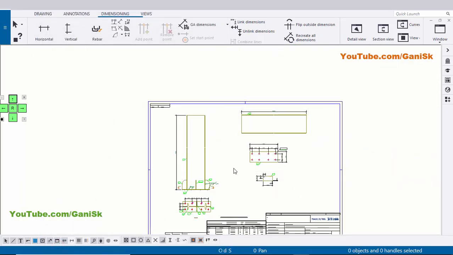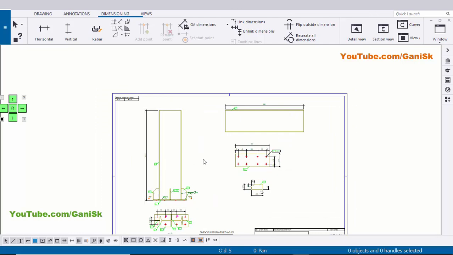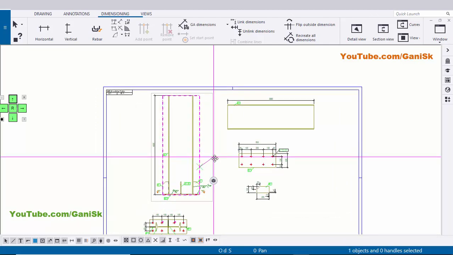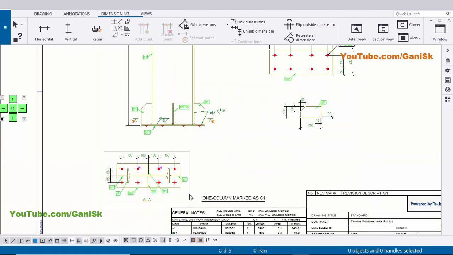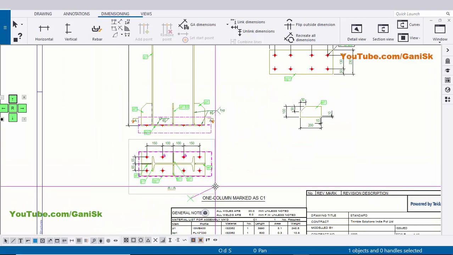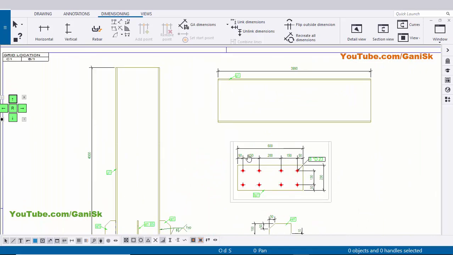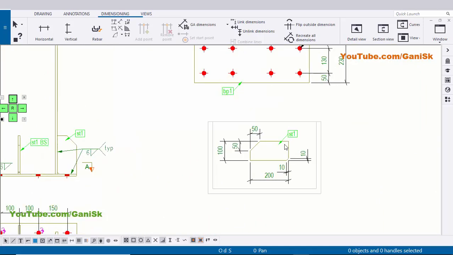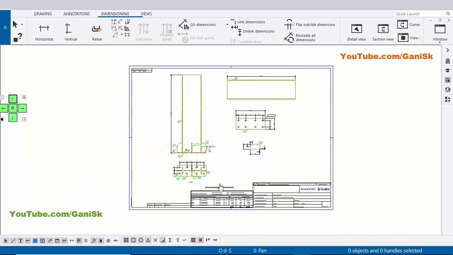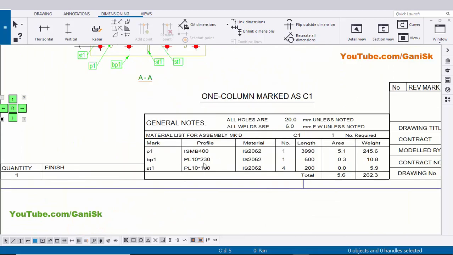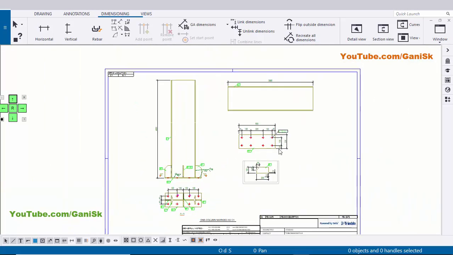Now you can adjust the position of these parts. So let's take this one, drag and place it here, and click on this one and place it here. Now I have this order: P1, BP1 and stiffener ST1 for this fabrication drawing like this. Okay, that's it.